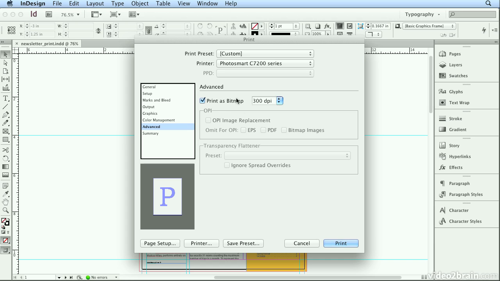And for Advanced, I could choose what happens to the images. In this case, printing a solid 300 pixel per inch or dot per inch should be fine. And I would simply hit Print when I'm finished.